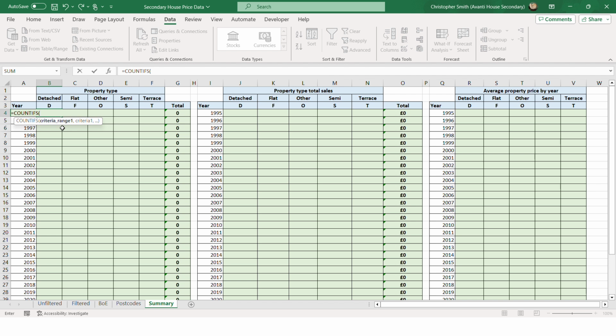So the first criteria range is going to be type, which is the type of property we've looked at. We're then going to select D, and we need to lock it to that row, so we put a $ sign before the 3. We then can go to the year, and because the formula is in the way here, we can select cell A5 and then move it up back to cell A4. Now here we want to lock it to the column, not the row. And we can complete the formula.